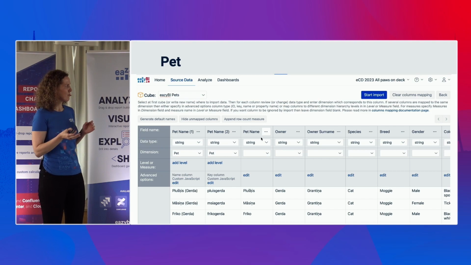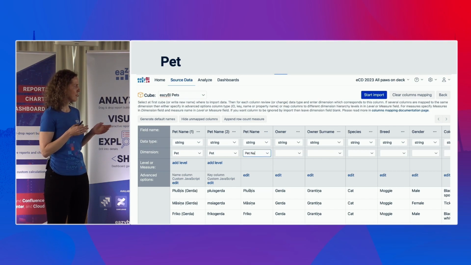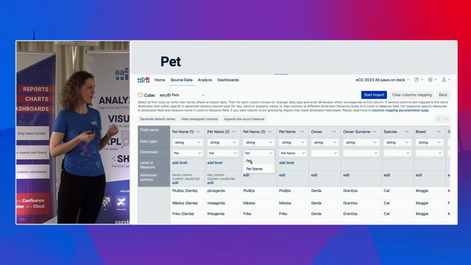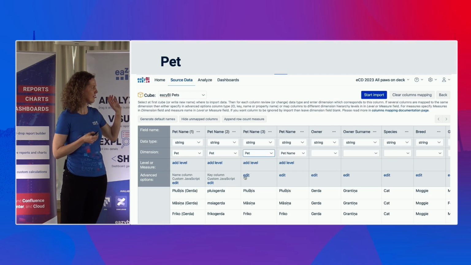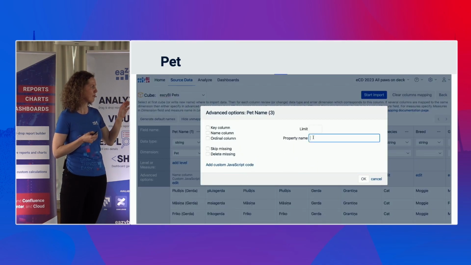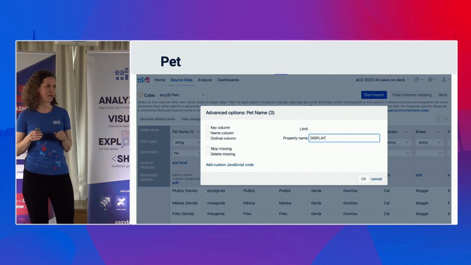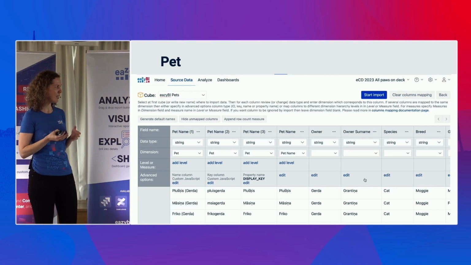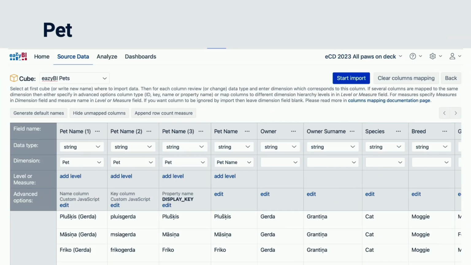I can drag and drop the columns, and I will import the same pet name just as a dimension, so we can see if there are some common names. And the first property, how it is defined, I say that this is describing pet dimension members. And I add property name, display key. Display key contains a more user-friendly name. It doesn't have to be unique. And I will show in the reports how it looks and what functionality it brings into your report.